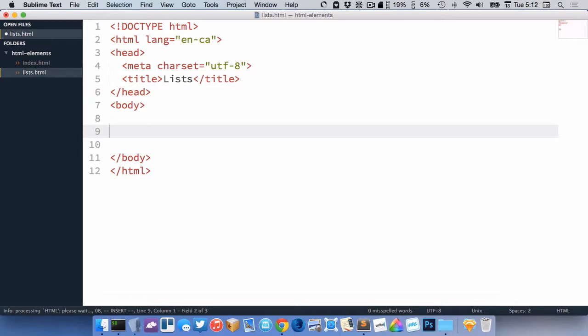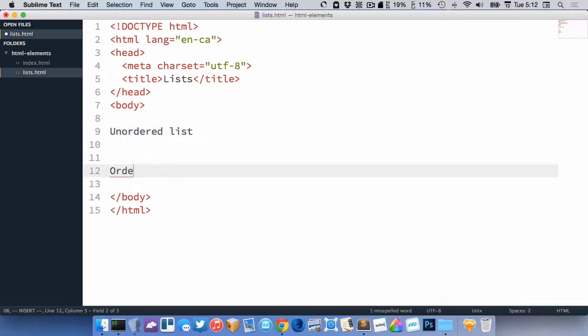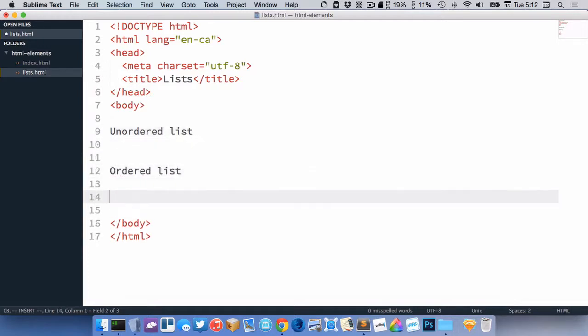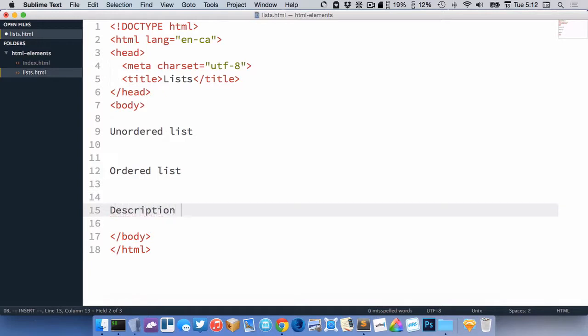Inside of HTML, there are three kinds of lists that you can use. We have one called the unordered list, one called the ordered list, and one called the description list. And they all have different semantics. They all have different purposes. The purpose of the unordered list is to describe things that are in a list that aren't in any very specific order.